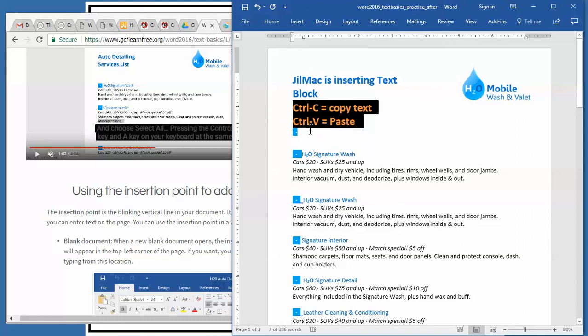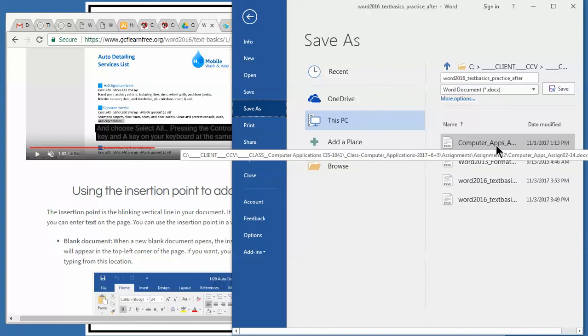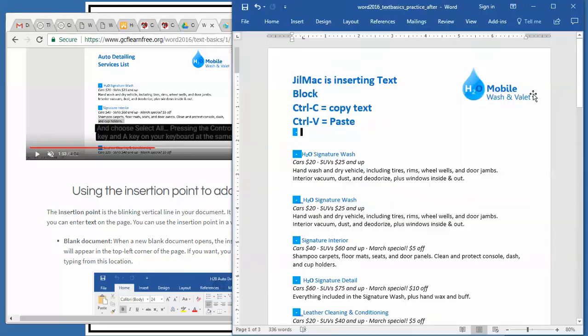So now that I've made some changes, and these are the things that I've done, I'm going to File, Save As, and I'm going to save it again on this PC, and it's going to overwrite this version. When I'm looking at this, it tells me the date modified, so I know that these are the dates that these documents have been modified. And I'm going to save it. So that is my before and after example.